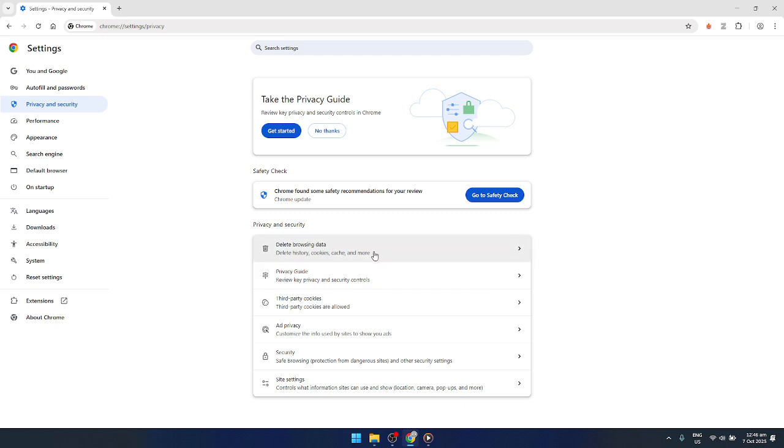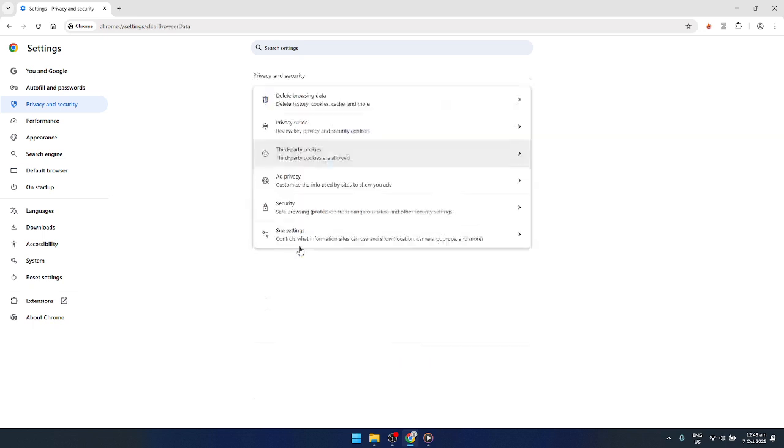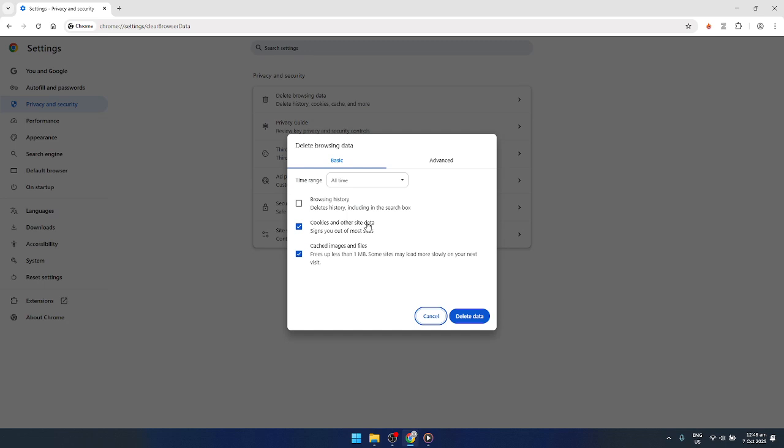Within Privacy and Security, there's an option labeled Clear Browsing Data. Go ahead and click on this. A new window will appear, giving you the option to select the time range for the data you want to clear. For best results, choose All Time to ensure a comprehensive sweep.